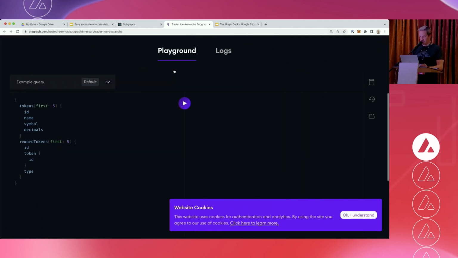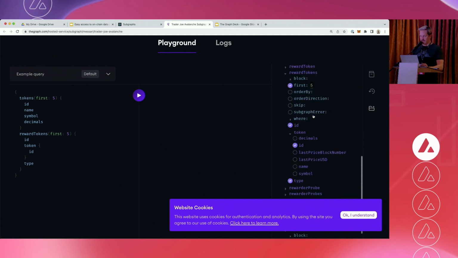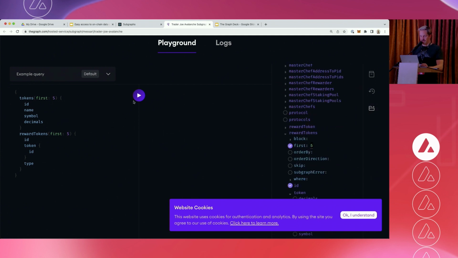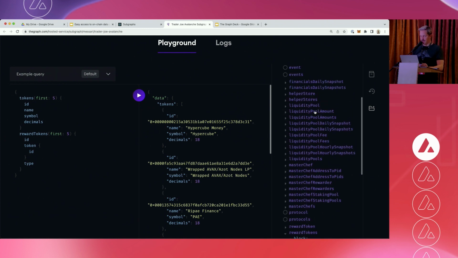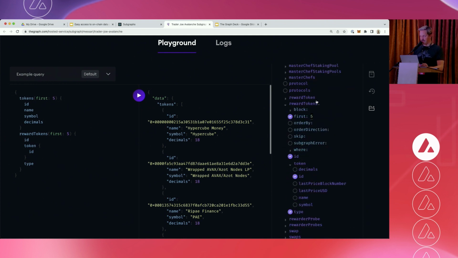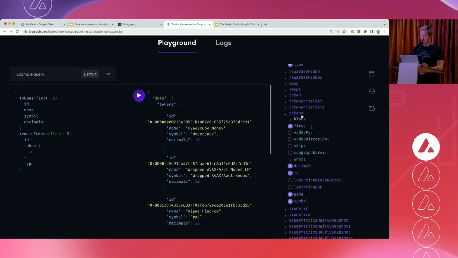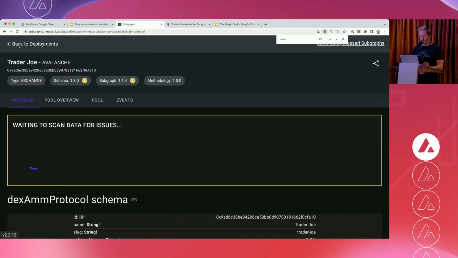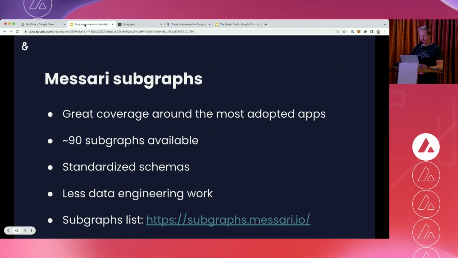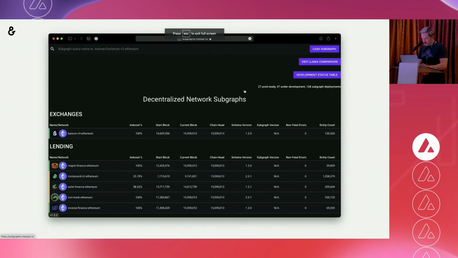And then again, we can do the same. We have this explorer here. There are some queries already here. We can start to explore and see, okay, what we have: liquidity pools, reward tokens, swaps, and so on and so forth. And that's for most bigger protocols that are available. So really cool, check it out.